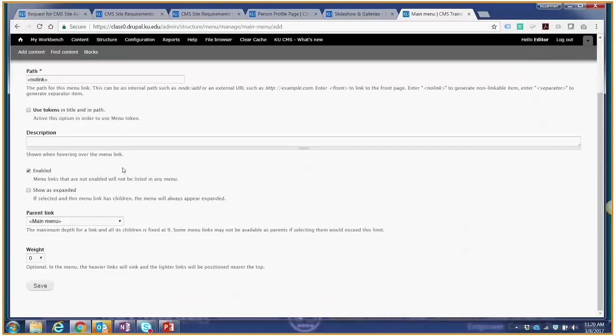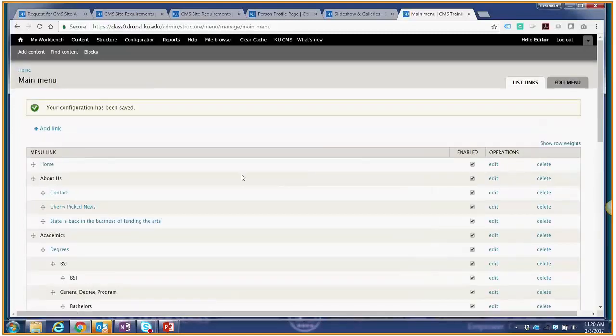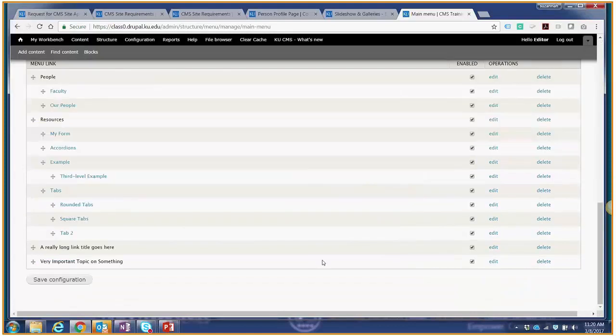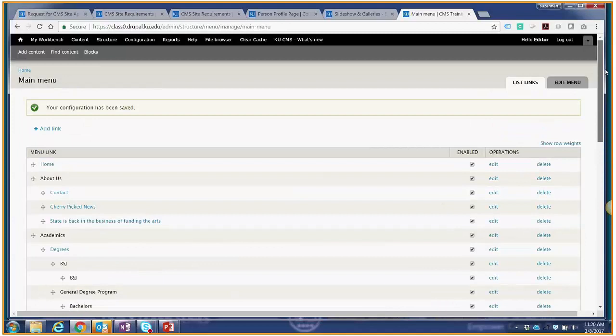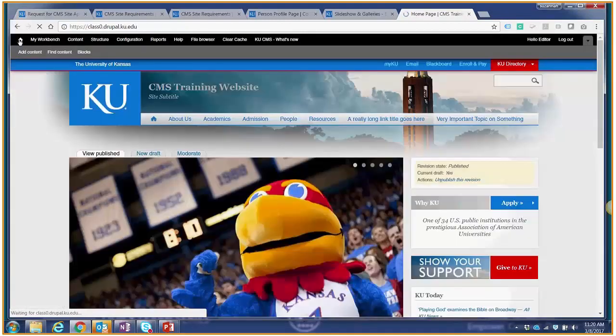Here, all these default settings are fine. This is going to be under the top level, so it's going to be a first level link, and I'll click save. So I will see that menu item. It'll appear at the bottom here, and then to get a preview, I can just click on the home icon. So I haven't run out of space yet.